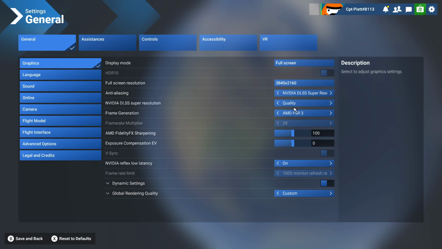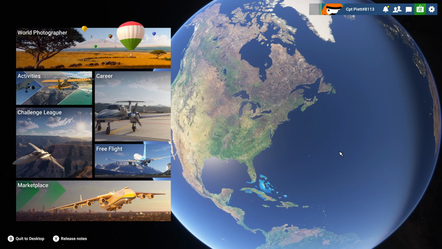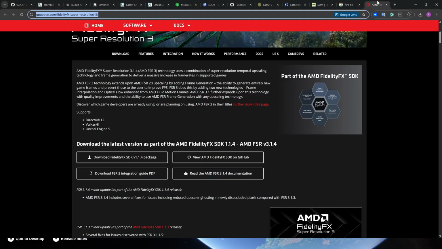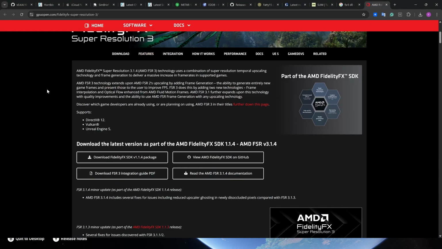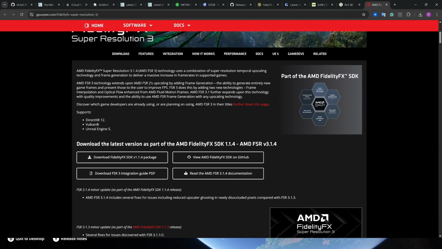So since I'm using AMD FSR3 now, I realized that perhaps I could update the AMD files in the MSFS folder. Sort of similar to updating the NVIDIA DLSS DLL files, which I've talked about in previous videos. So I did do a search on Google, and I found this website here, AMD GPU Open, and then I downloaded this package here.